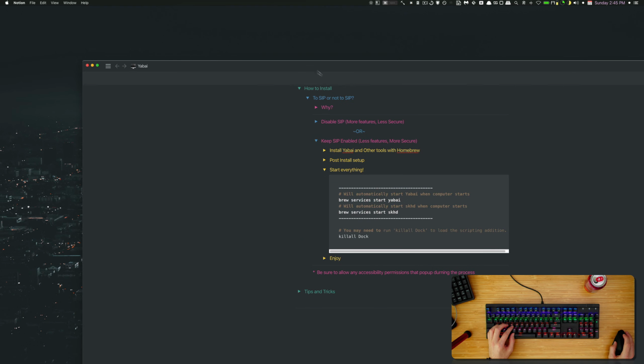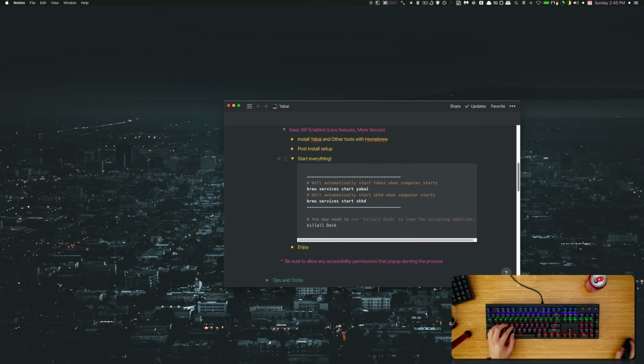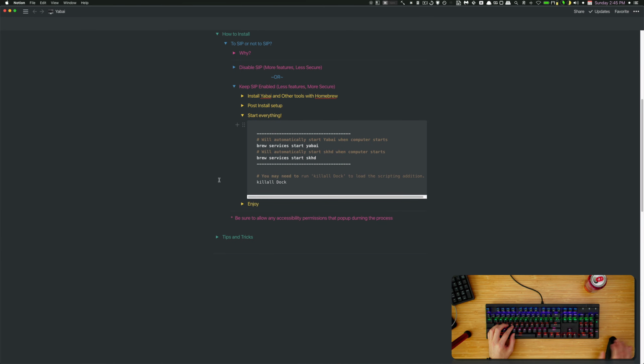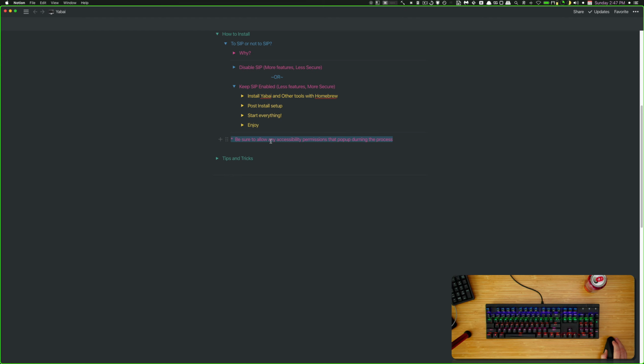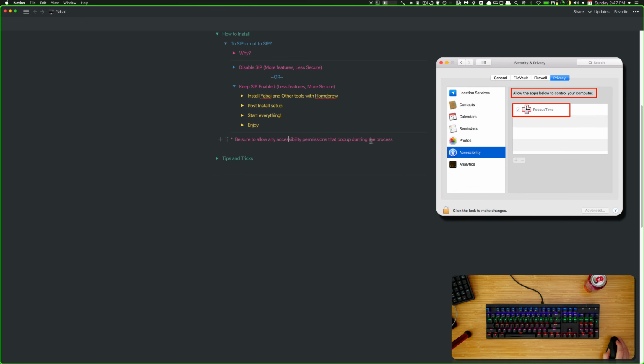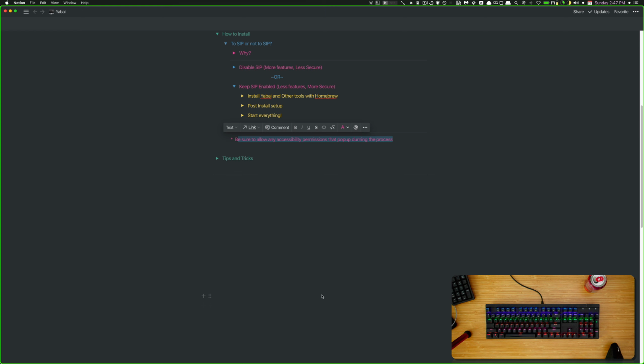Now if I move a window, I can resize windows. It's a bit annoying, but you know, it's back to normal. And then let's start that back up. Great. So that's how you start Yabai, and then SKHD always needs to be running as well, so your shortcuts will work. So run this command. Oh yes, a little note here. Be sure to allow any accessibility permissions that pop up during the process. If anything pops up and says it needs accessibility permissions, you must accept those.